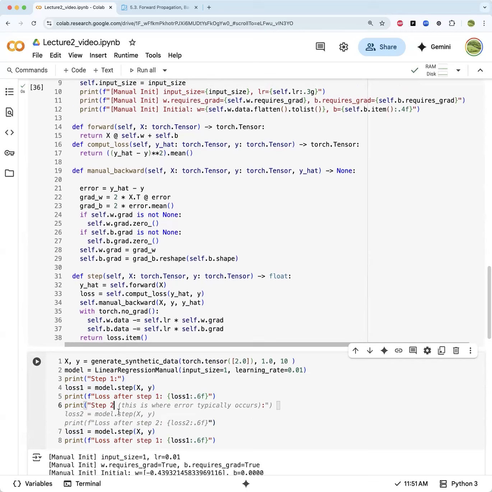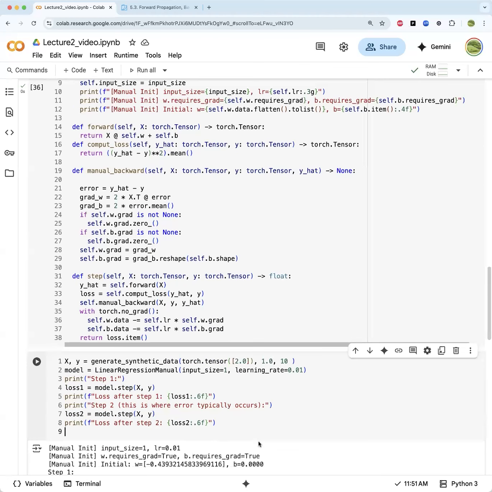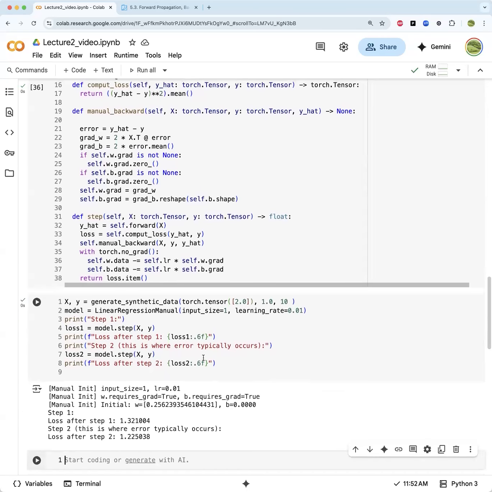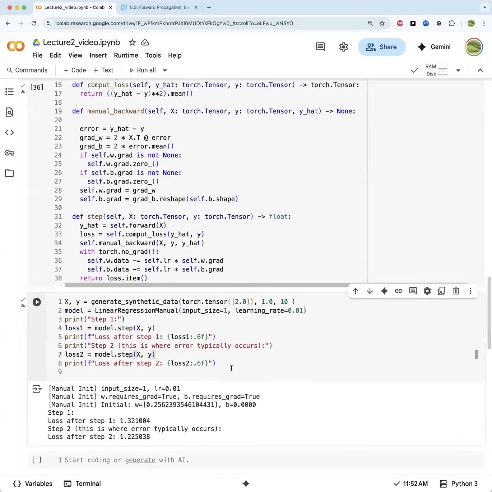Let's do another step of gradient descent and see if things are not accumulating. I see that we have some. Let's see if last two, that can remove this. No, we are okay. There is no error. We are good. So far, so good.